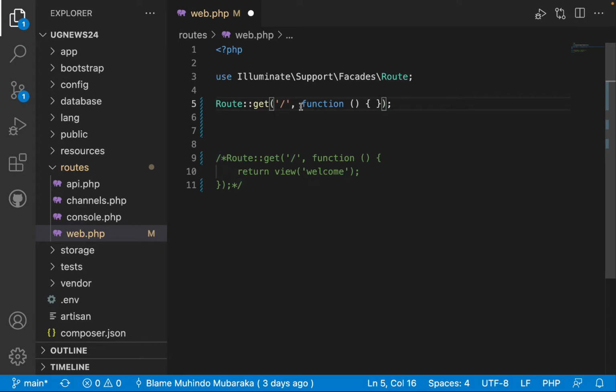This forward slash means the first route. Then you put a comma, and after the comma you pass a default function. This function is just a function without a name. You define it like this. Then you put some code here that is going to be executed. Anything that you put here is what will be shown at home, I mean at your project.